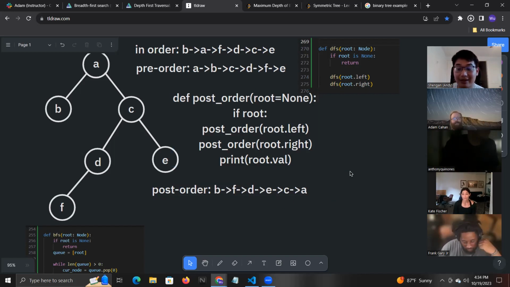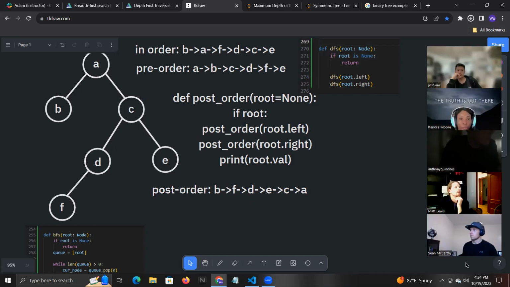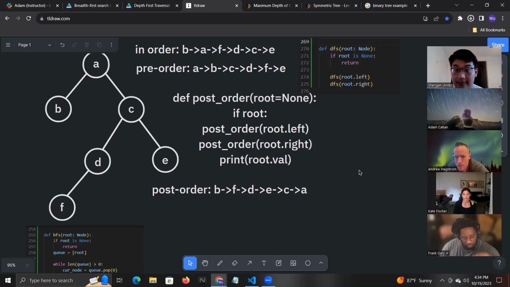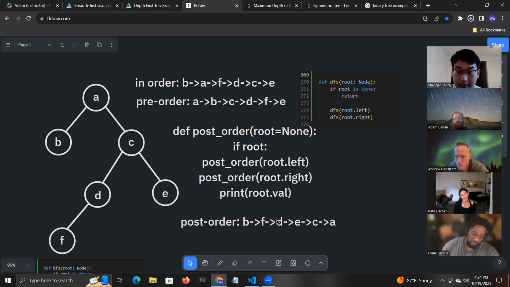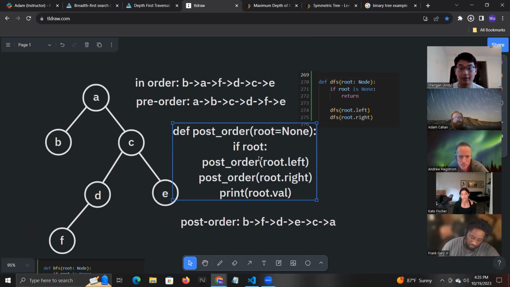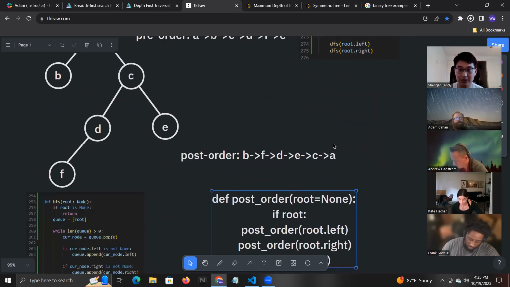Does anyone have any questions regarding this? Yeah, I have a question. I'm just confused by this three-stage process. What is being accomplished in order, pre-order, post-order? What exactly is the result of this? Are you talking about the application?